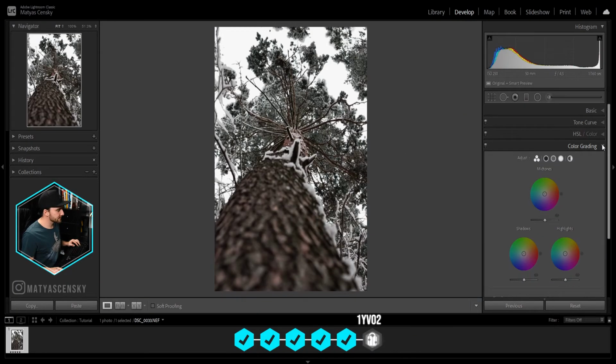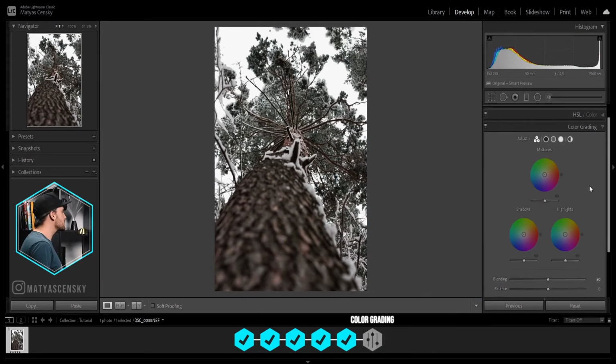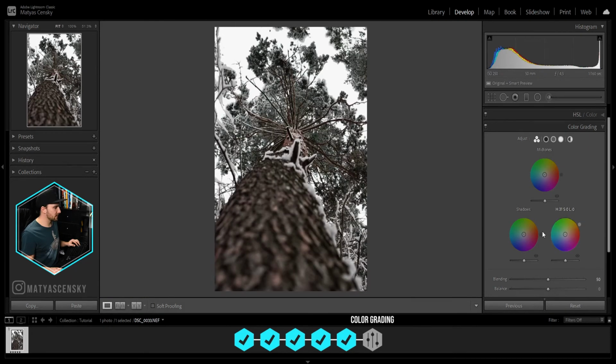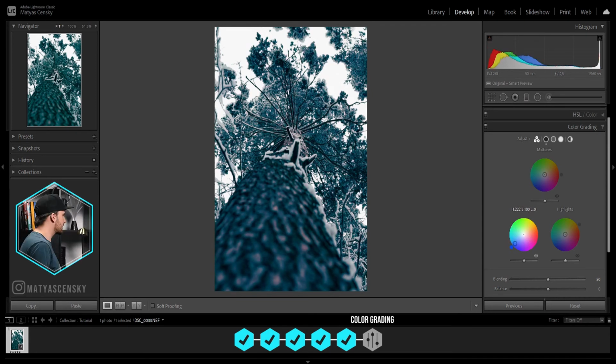Color grading. Here we can add different hues and affect the lightness of each part of the image, midtones, shadows, highlights. I don't want to add any color into the highlights because we know that this is white and I want to keep it white. So not that, but I want to affect the shadows, and into the shadows what I like to do is just go crazy with the color, find the right color that I like for this image. I like this one, and then just dial it down.